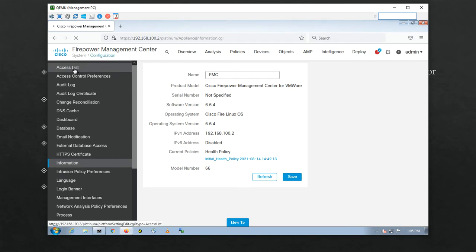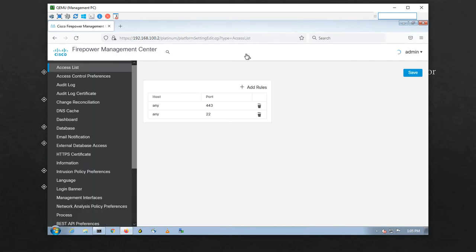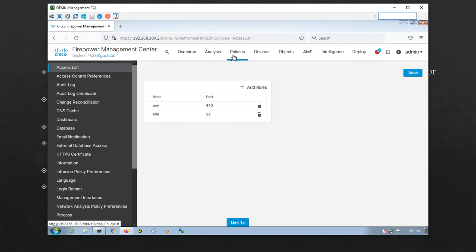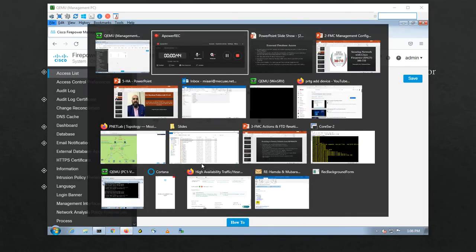What is the access list? This is not the access list that we can see inside the policy. No, this is the access list for the FMC. Initially and by default, you will have two access lists. This is permitting anyone to access the FMC. I will show you in a while how I can access the FMC not from the management PC. For example, let's go to our topology.